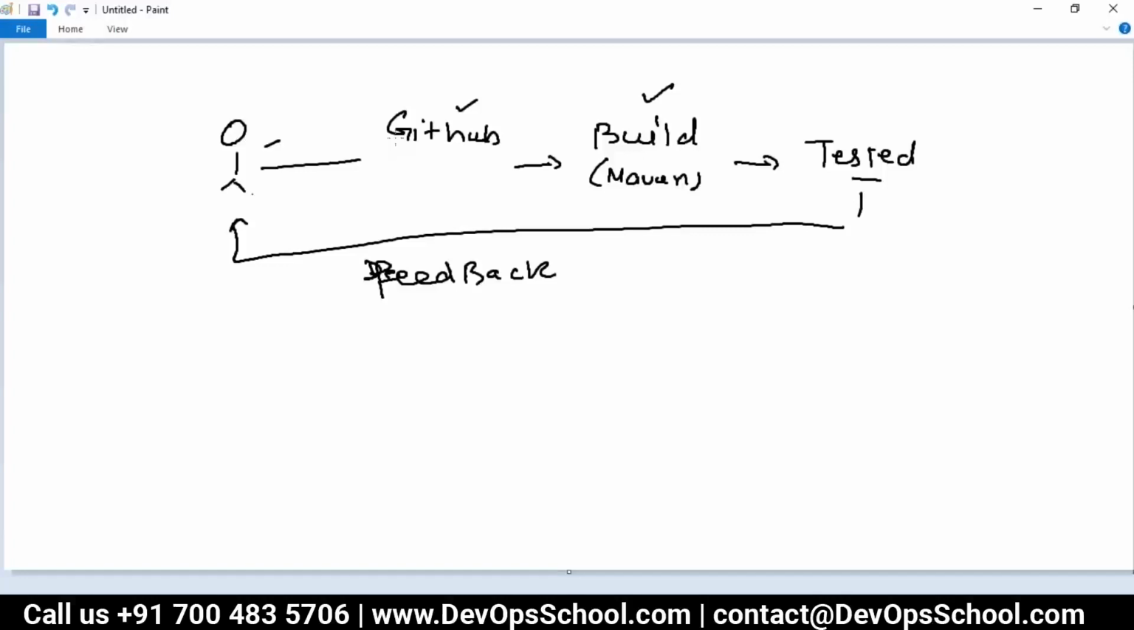The code which we are putting into GitHub, we basically create a Jenkins job for building the application, and it builds the application and gives it to the testing environment, and it is basically beneficial for our continuous integration life cycle.